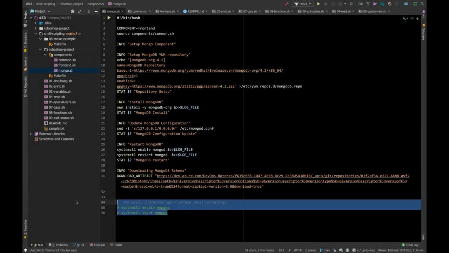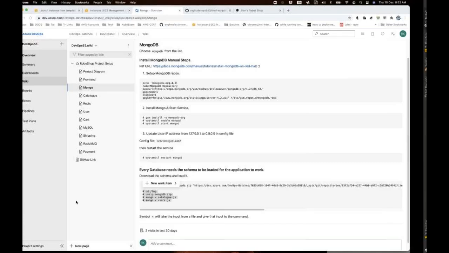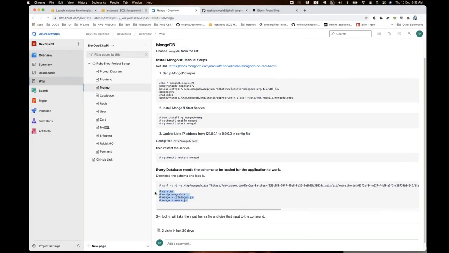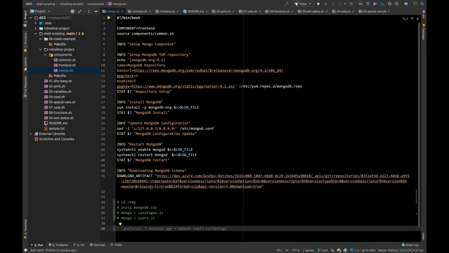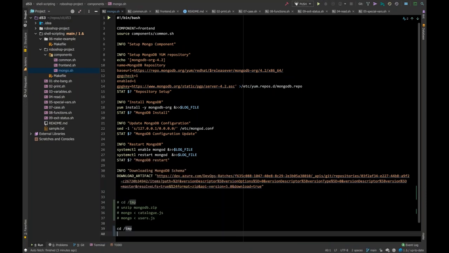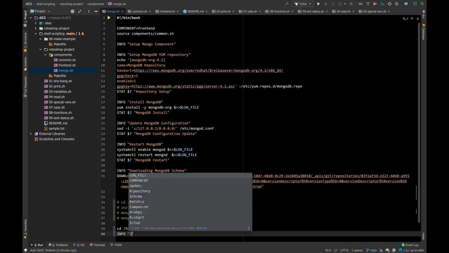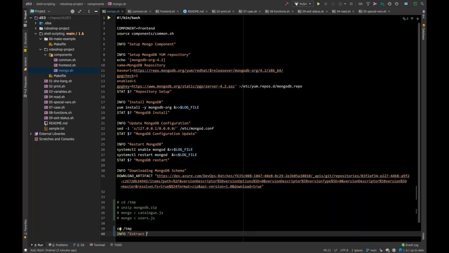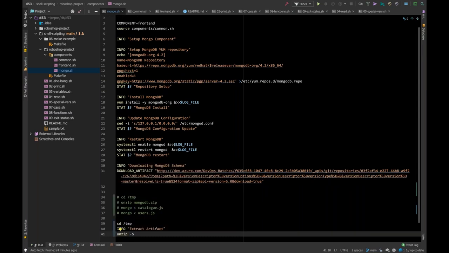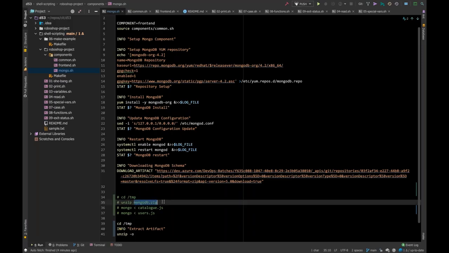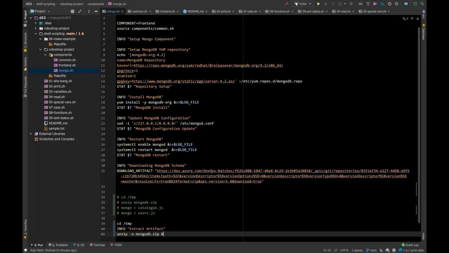What I have to do now is just load the schema. These are the two things which I have. To load the schema, I have to go to cd /tmp. Then info, extract artifact, and unzip -o the mongodb.zip file, with output to $log_file.